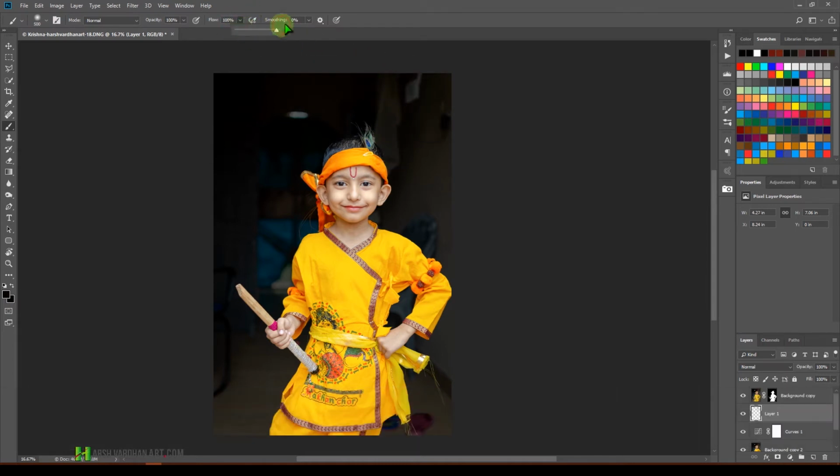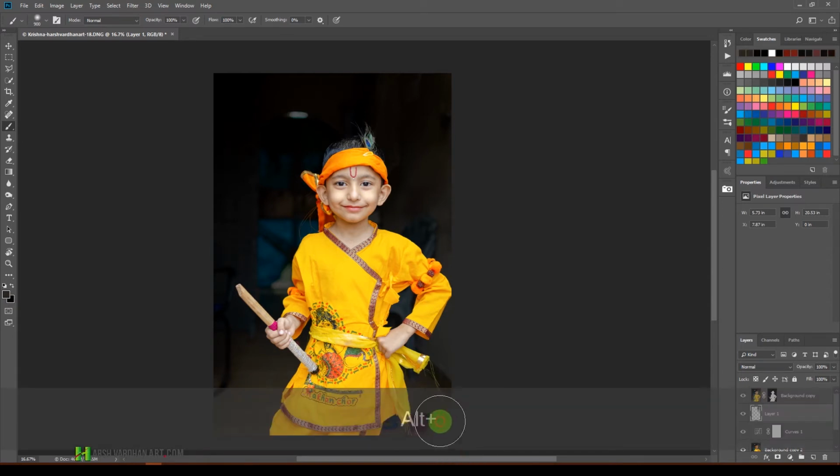Let's increase the flow to maybe 100%. Since I am using a pen tablet, I need to press harder or lighter in order to get the proper opacity. If you don't have that, you just need to select the opacity or the flow as 10%, and pressing Alt or Option you can sample the color from the area and keep on painting over there. So let me just quickly do this and come back.